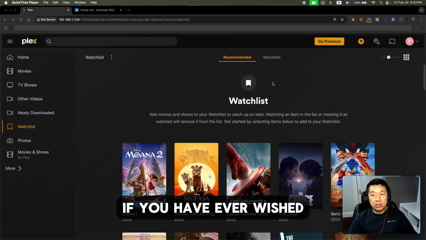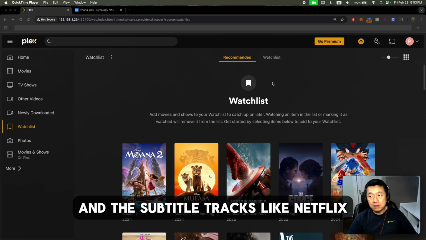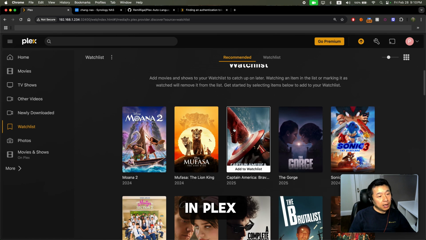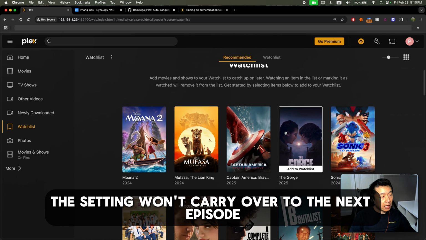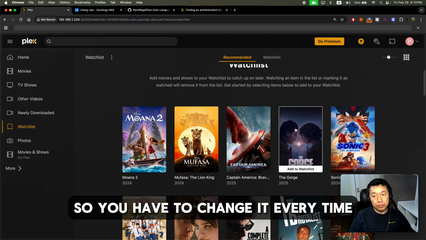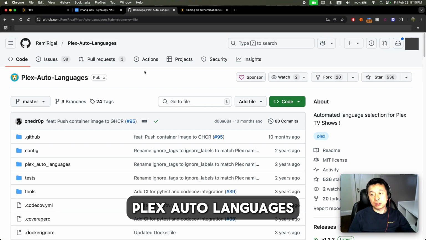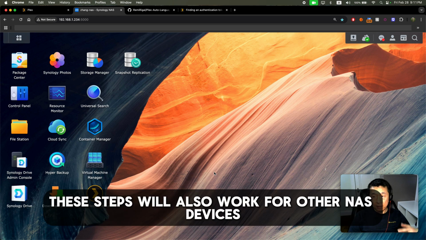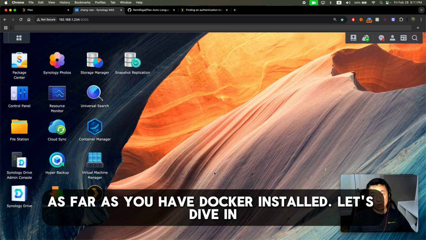If you have ever wished Plex could automatically switch audio and subtitle tracks like Netflix, you are in the right channel. In Plex, it can be frustrating when you change your audio and subtitle settings, the settings won't carry over to the next episode, so you have to change it every time. Today, I'm going to show you how to install and set up Plex Auto Language on your Synology NAS. These steps will also work for other NAS devices or Plex servers as long as you have Docker installed.